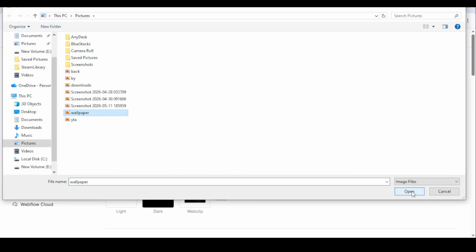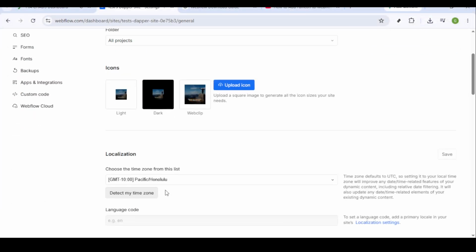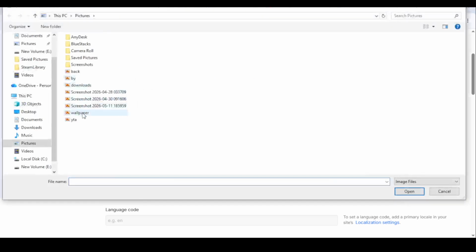Next, scroll down the page until you find the favicon section. It's not far from the top, so it should only take a few seconds to locate it. This is where you'll upload your favicon image. Keep in mind, the recommended size for a favicon is generally 32 by 32 pixels. Having a correctly sized icon ensures it displays well across different devices and browsers.